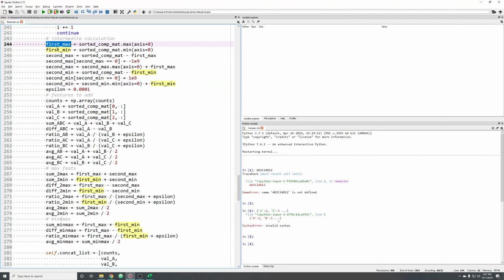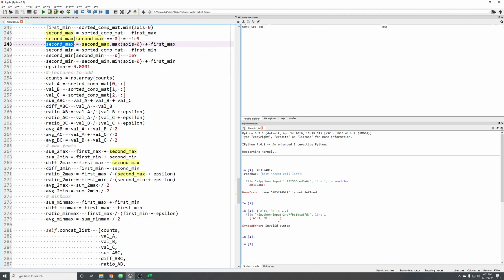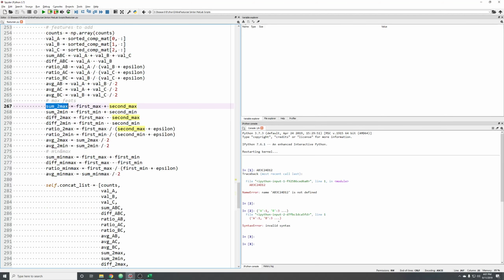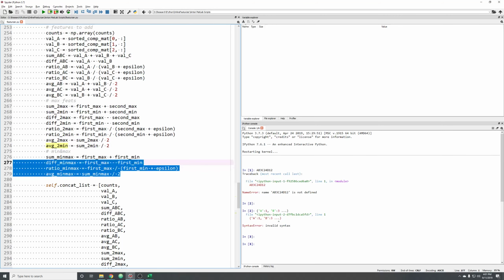So now we have first max, first min, and second max. We're going to use these using the same logic you did on your sheet. So first we get the values of A, B, and C. Then we get the sum of A, B, C. We get the difference of A, B, C. We get the ratio of A, B, A, C, B, C, average A, B, A, C, B, C. Take the sum of the 2 maximum values, the sum of the 2 minimum values, sum of the 2 max, 2 min, ratio 2 max, 2 min, average 2 max, 2 min, and so on.